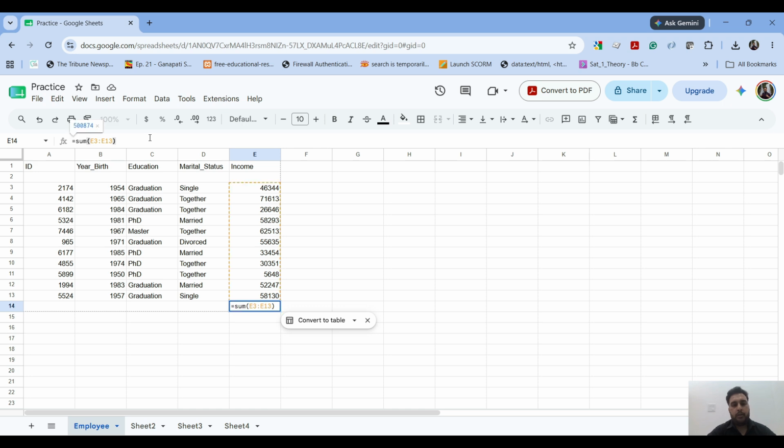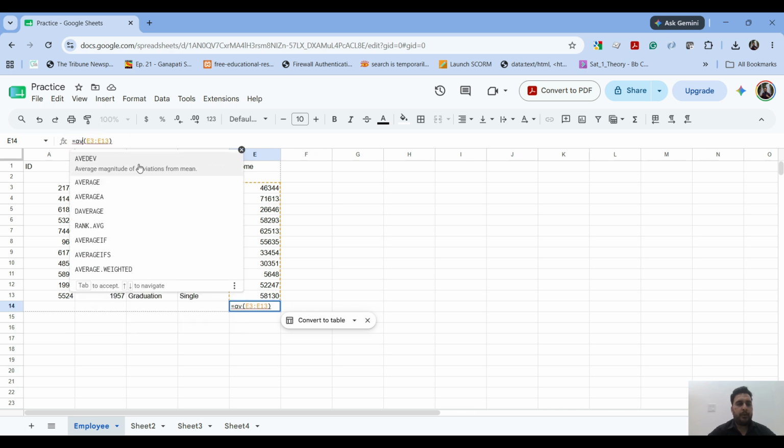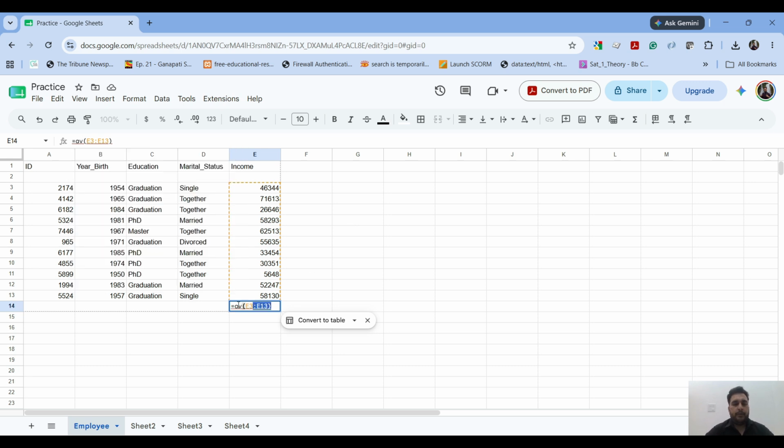If you want to find the average of this, yes, we do have the option to find the average also. We'll apply all these functions in the future. So that's where you can write the functions.